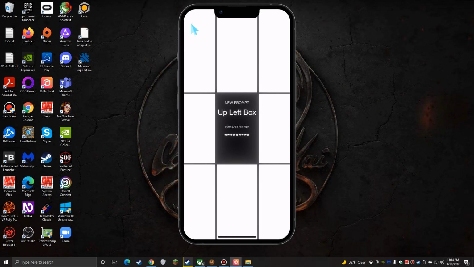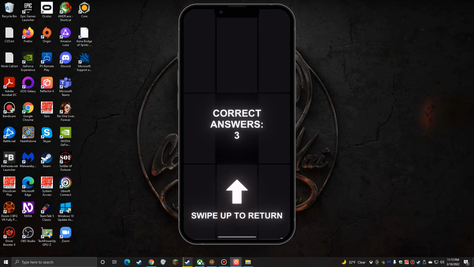I think that's top left. Top right? Bottom left? Top middle? Correct answers are 3.